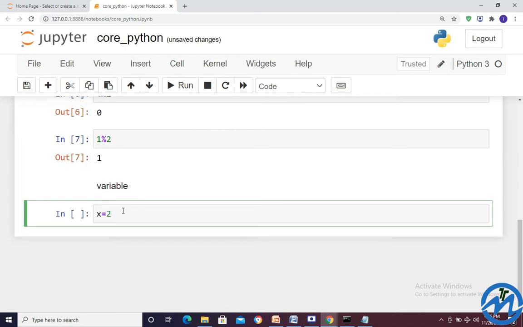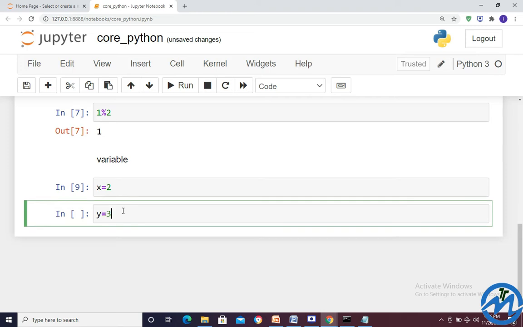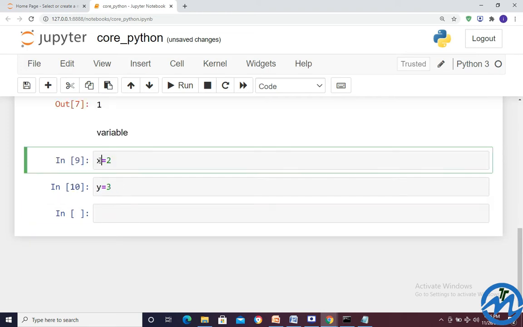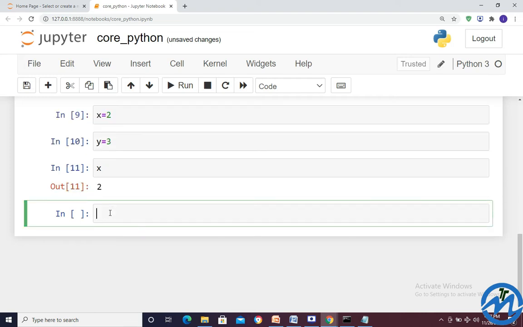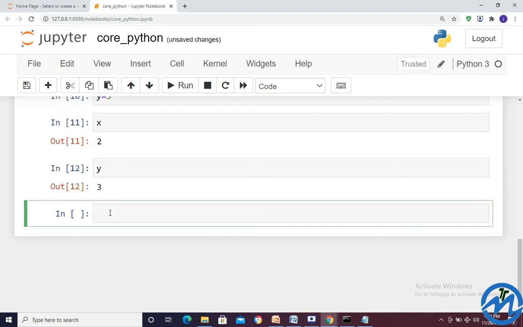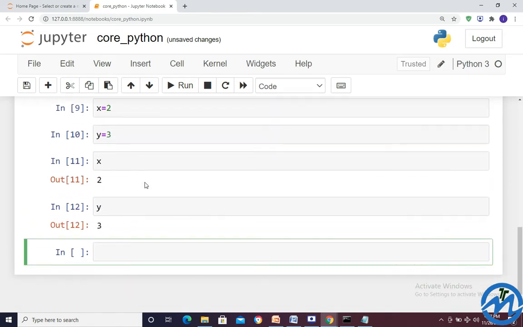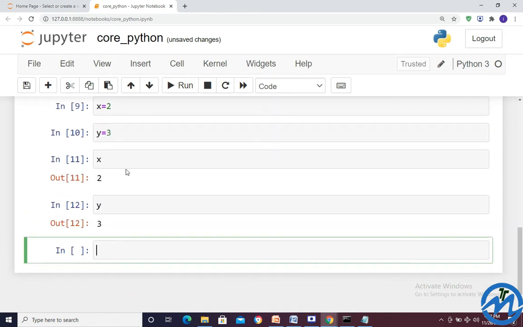x is equal to 2, y is equal to 3. But when I have given x is equal to 2 and shift enter, y is equal to 3, shift enter, why have I not got the output, the response? It's supposed to give us the response, right? When we are writing the variable, we have to call the variable, then only we'll get the output. How can we call the variable? Suppose I'm calling x, I got x data. I'm calling y, I got y data. Now in this manner we got the variable also.